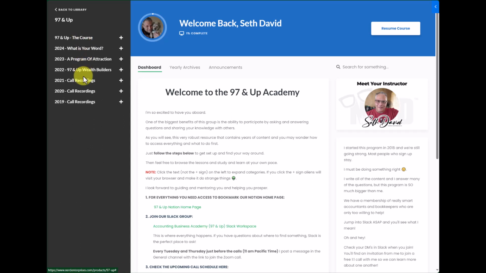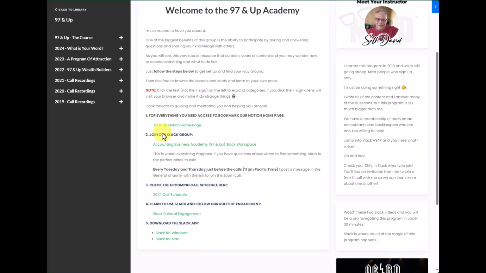But before you get into any of what's here on the left, it's really important that you go through what's here on the dashboard, especially to get access to the homepage that I've built for 97 and Up, which is done in Notion. And that gives you a high-level view of everything that you have access to. And also, most importantly, joining the Slack group.